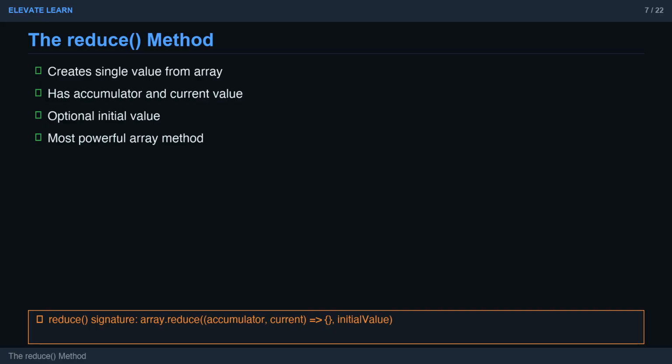The callback receives the accumulator and the current element. You start with an initial value for the accumulator, then update it with each iteration. The final value of the accumulator is returned. You can use reduce to sum numbers, multiply values, build objects, or even count occurrences. It's the most flexible method because you control what the final value is. It can be a number, string, object, or anything else.